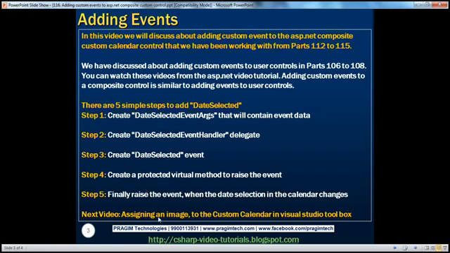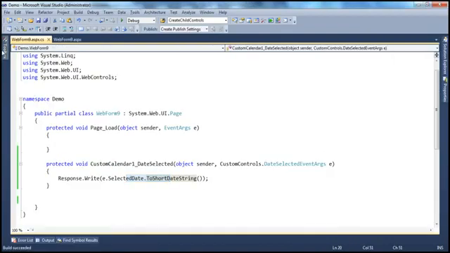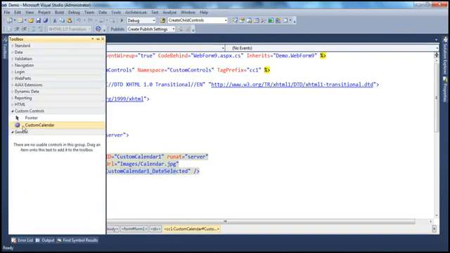In our next video, we'll discuss assigning an image. Look at this. At the moment, if you look at this custom calendar control, it doesn't have an image associated with it in the toolbox. It has a very generic image there. Instead of that, we can associate our own image. We'll discuss how to do that in our next video session.